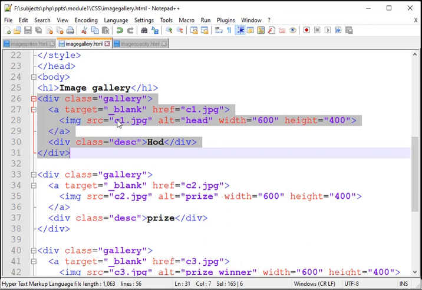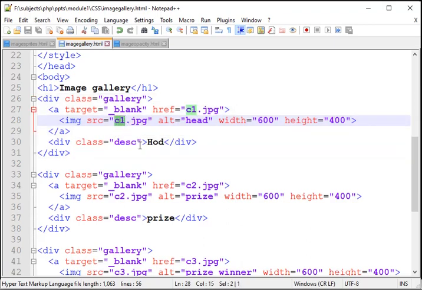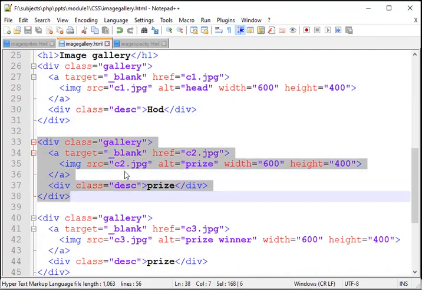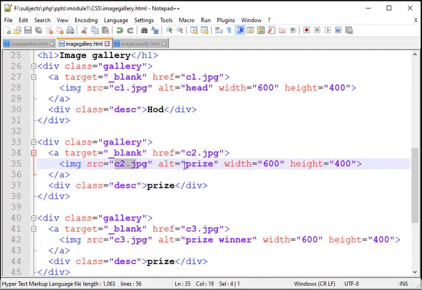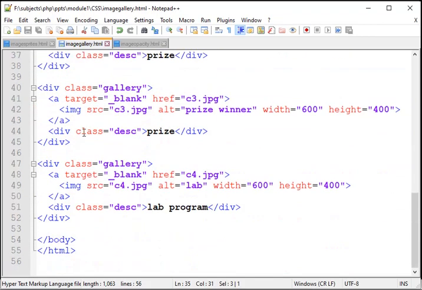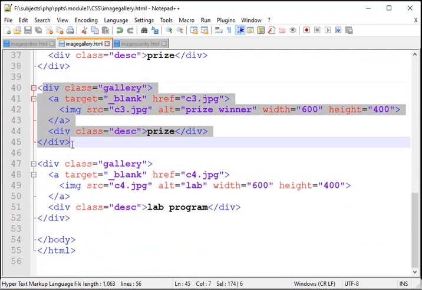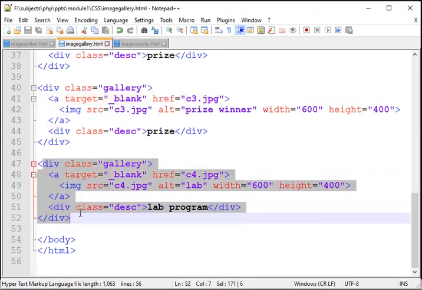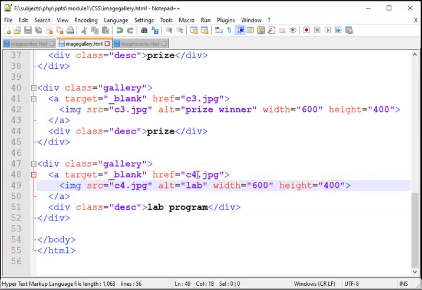Here, for C1 we give the description HOD. Then for c2.jpg the description is price distribution, then here c3.jpg, then price, and here also there is a link to that page, that image. Then the last, fourth image, c4.jpg, with a link to that page and the corresponding alt.